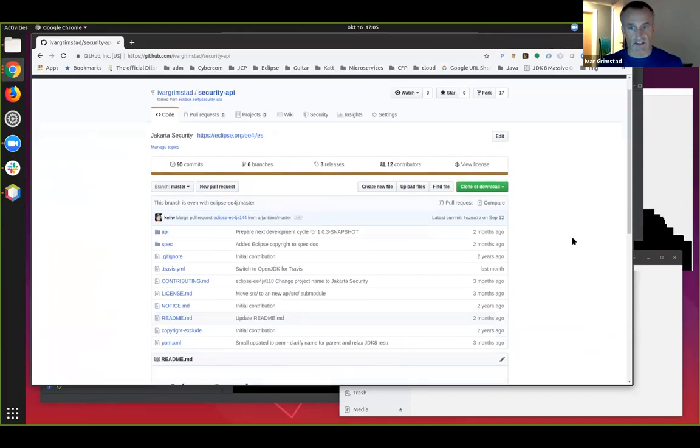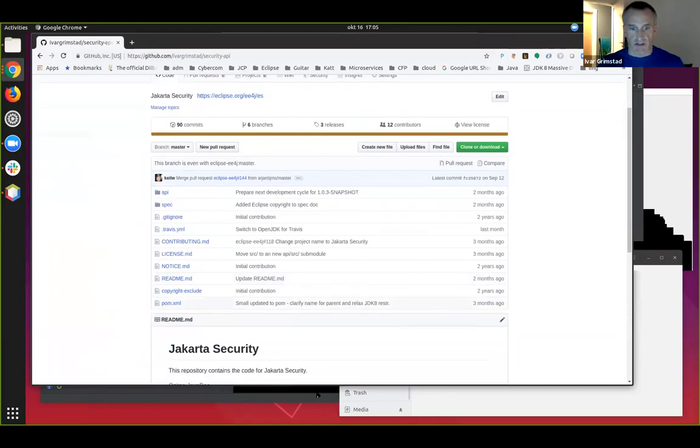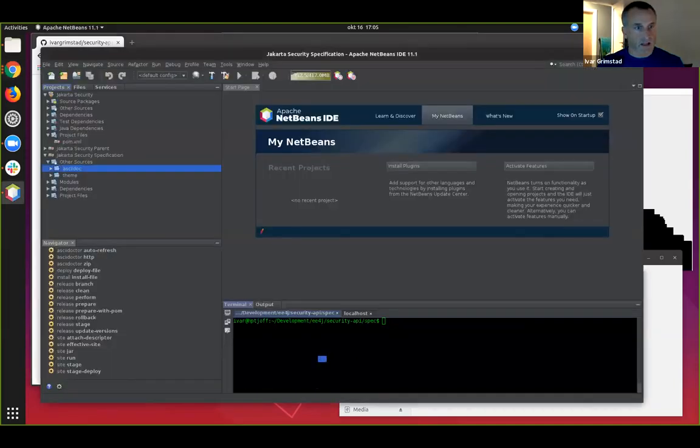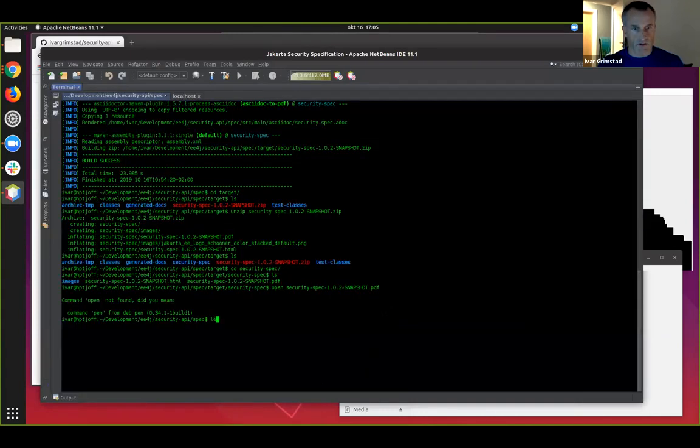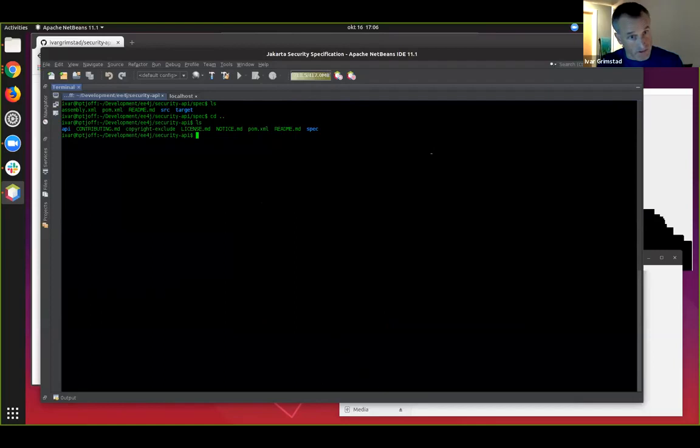So I've done that here, and I cloned this one down to my computer. This project has a parent POM. It has an API where the Javadoc is generated from, and it has the specs. So in this case, you have both the API and the spec in the same repository, and that is because this project chose to have it so.